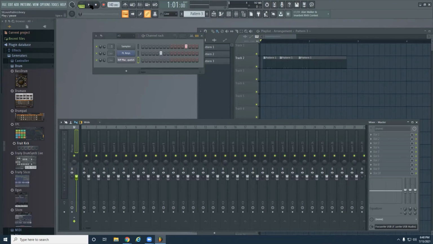So next we have the play, pause, and then stop buttons. The space bar would also serve both of those functions. So if something's playing and you hit space bar, pause. If something's paused, space bar, that would be play. This button here is your record button. We'll get more into that a little bit later when we talk about how to record.